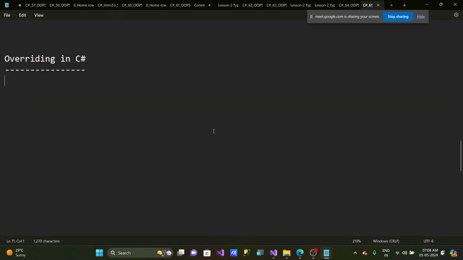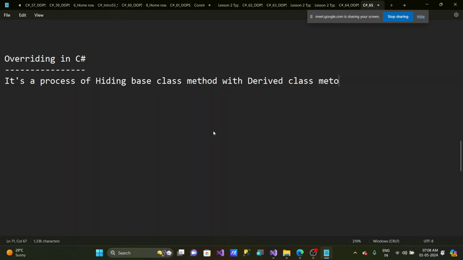Yeah, guys. So let's start with overriding now. So what is overriding? It's a process of hiding the base class method with the derived class method when we have the same name for both.